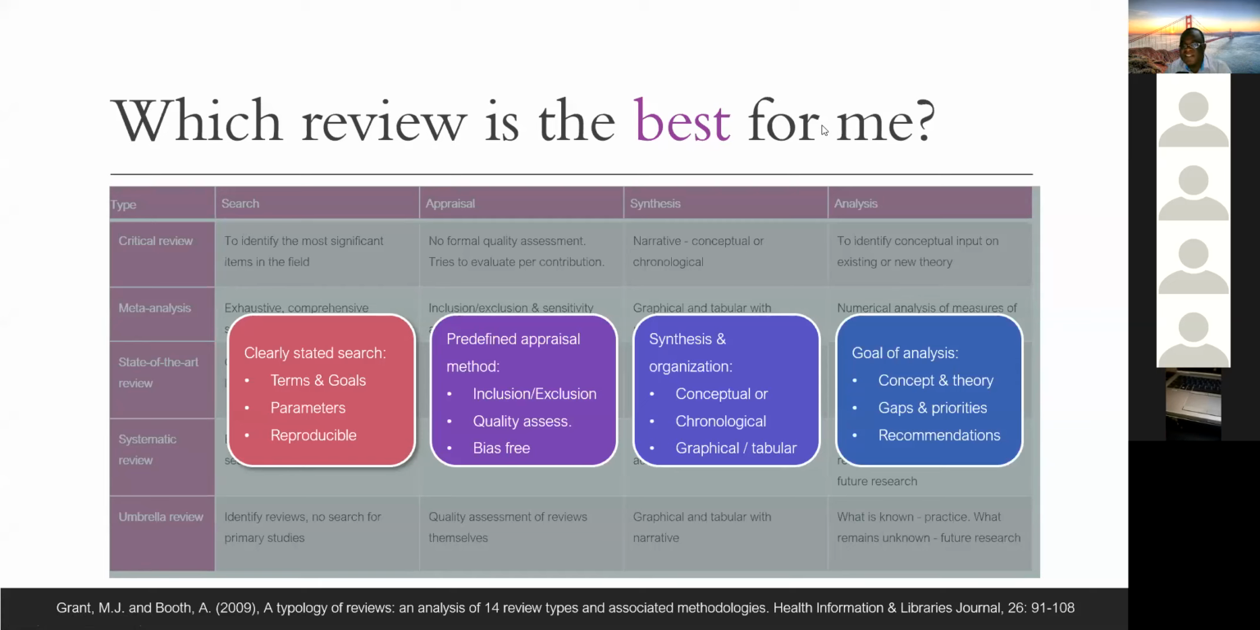Okay, next question is coming from Amaka. Amaka is asking about scoping and mapping, the difference.